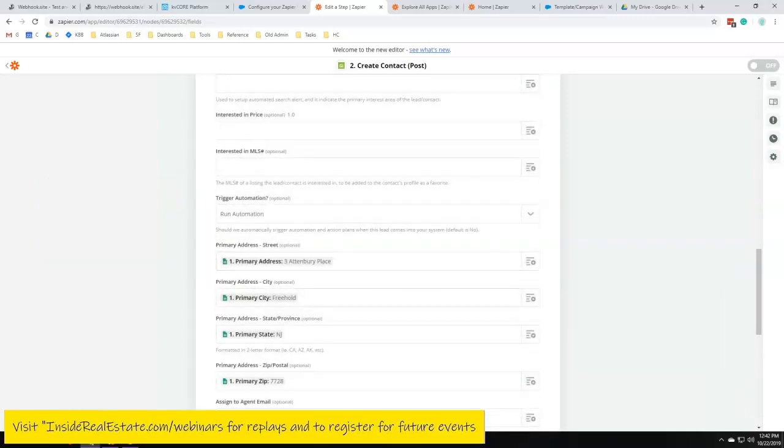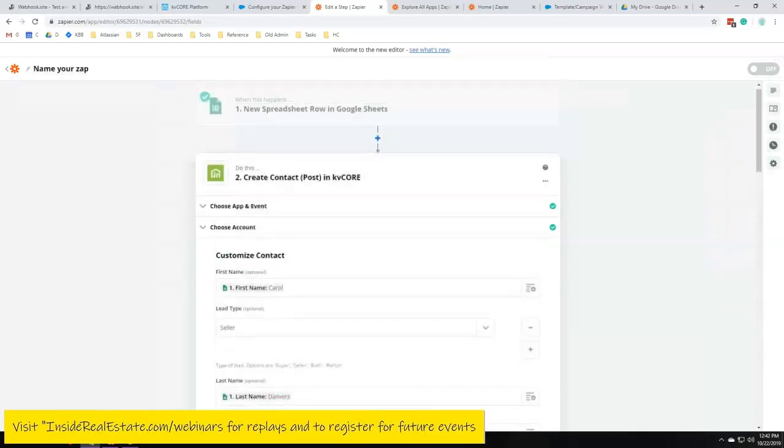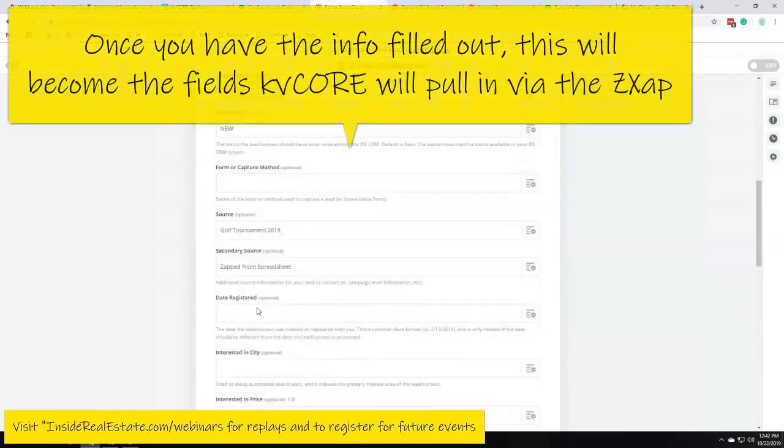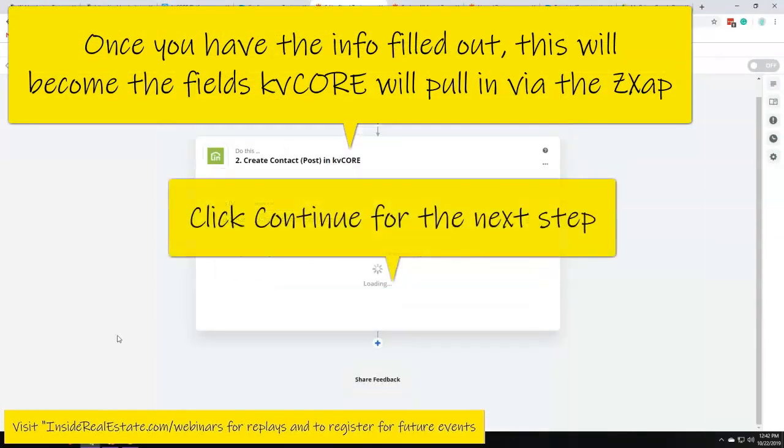Once all of your fields are matched up from the sheets, this is the info that kvCORE will use to create the actual contact. We just hit continue.